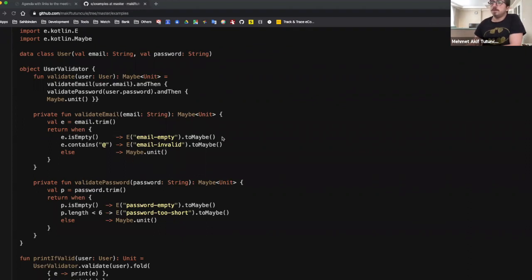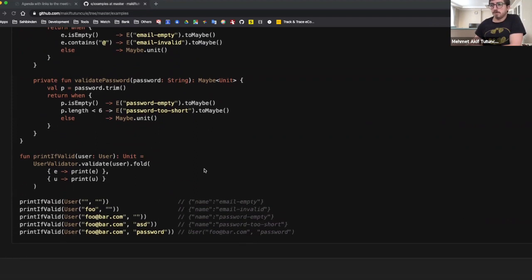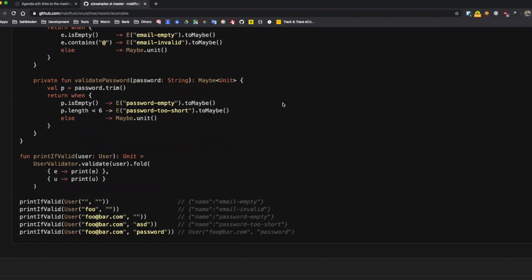And these are when expressions in Kotlin, building very simple E instances. This is a dummy example, but you can see how things can work. This is a valid example. Yeah, this looks very cool.